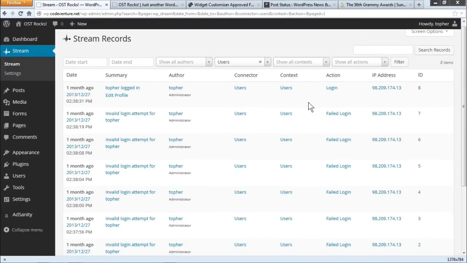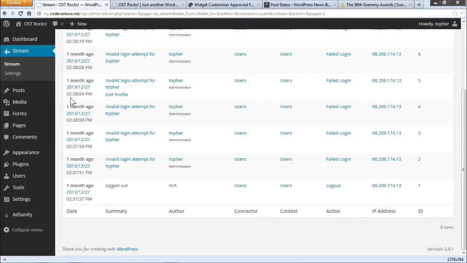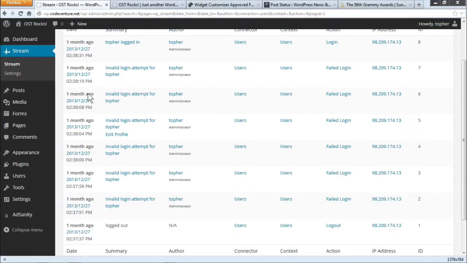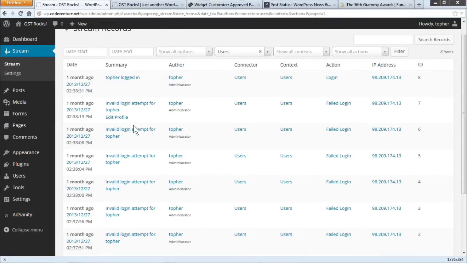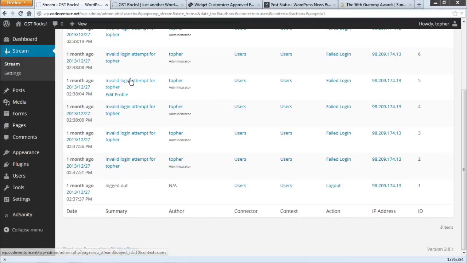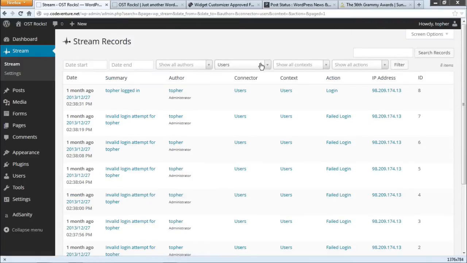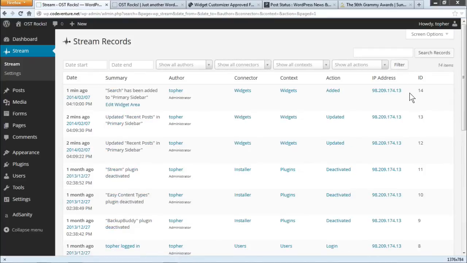Oh, that doesn't help. That just gives me, because I'm the only one on here. Oh, no, it does. One month ago, I logged in. So this is all my login stuff, and you can see how often I forget my password. And then you can filter by, let's see, context. Let's say plugins.